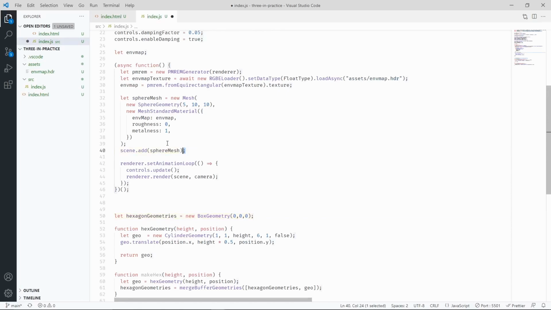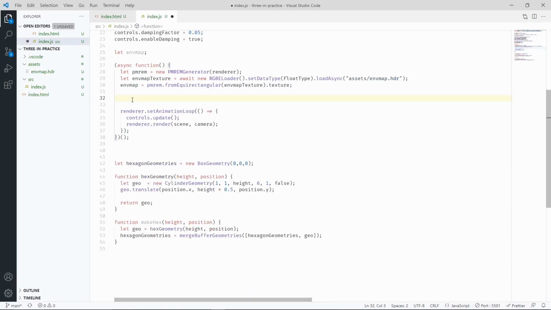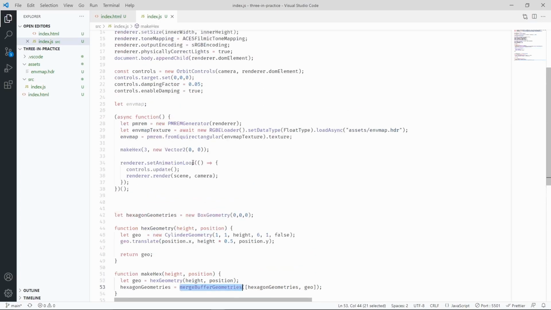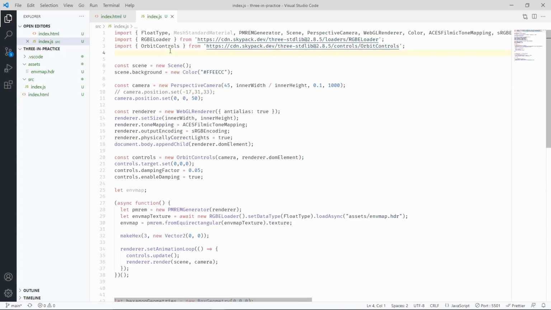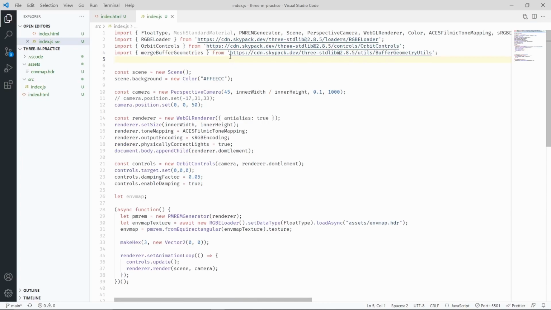Let's start by removing the sphere mesh. And let's start to call the makeX function such that it populates the geometries of the hexagon here in this variable. With this call, I'm making an hexagon that is 3 units tall and is positioned at the very center of our scene. And I obviously forgot to tell you where to find the merge buffer geometry library, so let's fix that. Let's go into our import statements, and let's include the merge buffer geometry utility. There we go. As always, we're using Skypack to get all our dependencies.